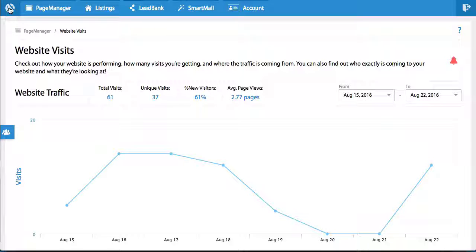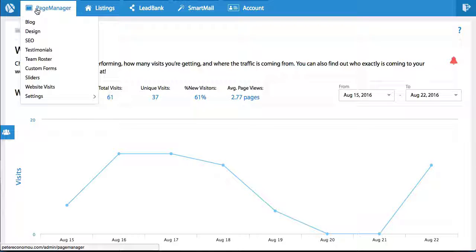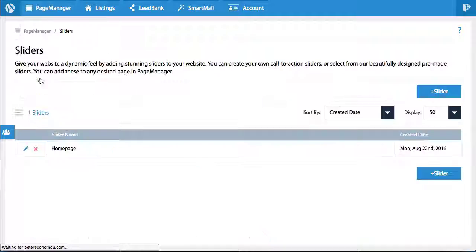Hello, in this video I'll show you how to change the images on your slider. So once you're logged into your dashboard, you're going to put your mouse over Page Manager and click on Sliders. Once in the slider section, you'll see a list of your current existing sliders.